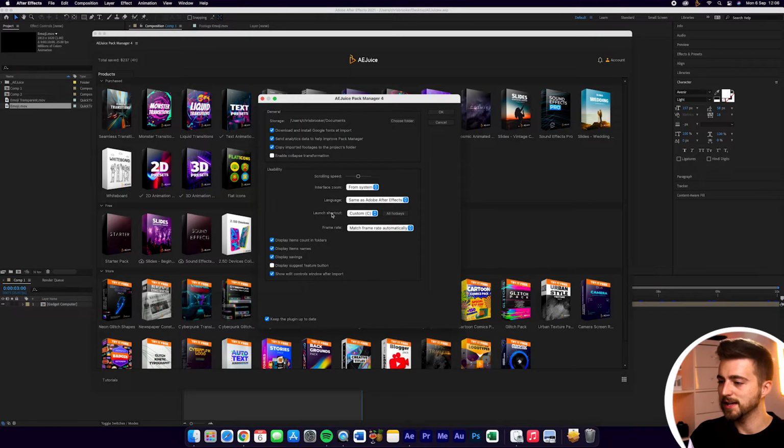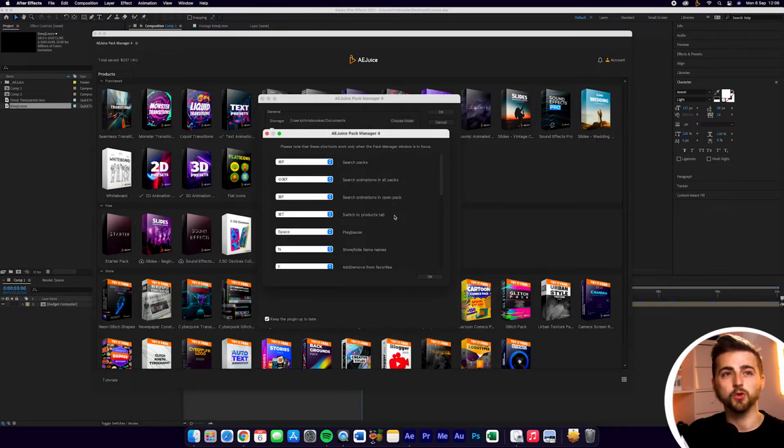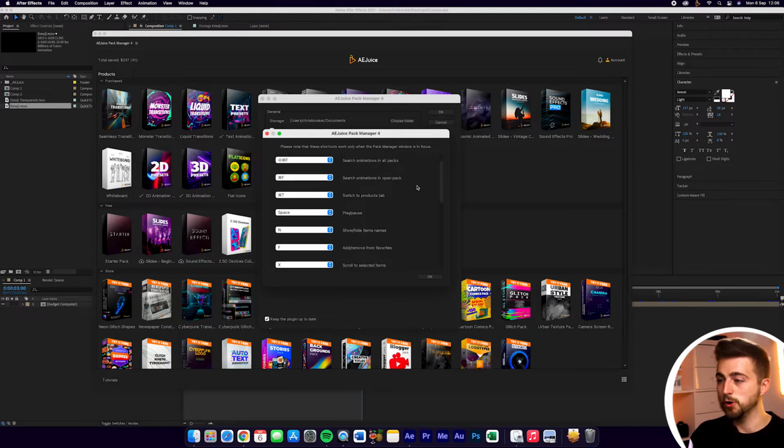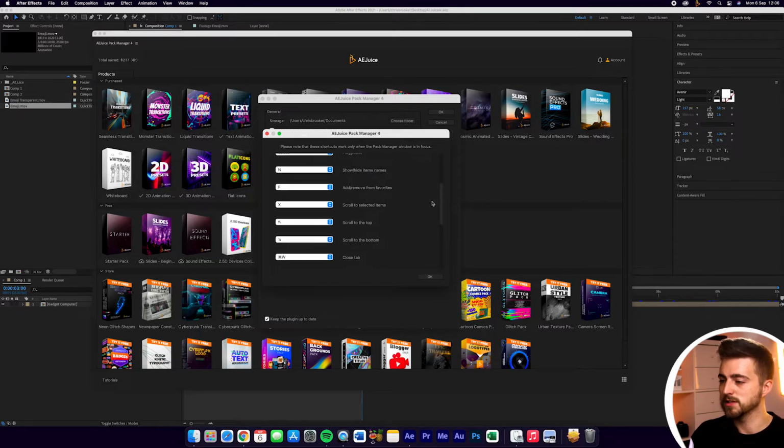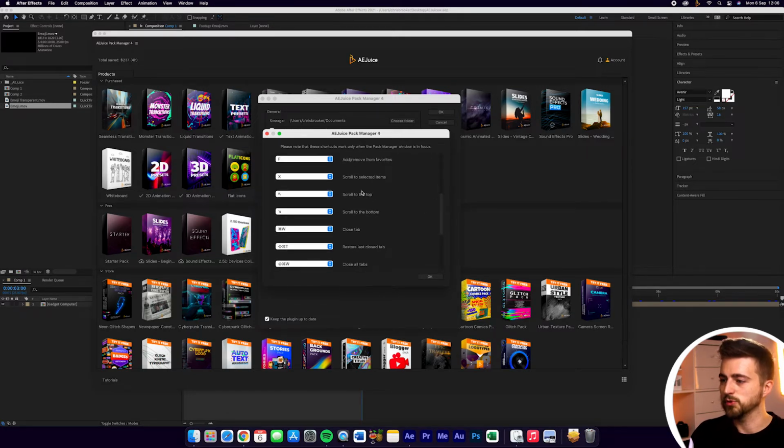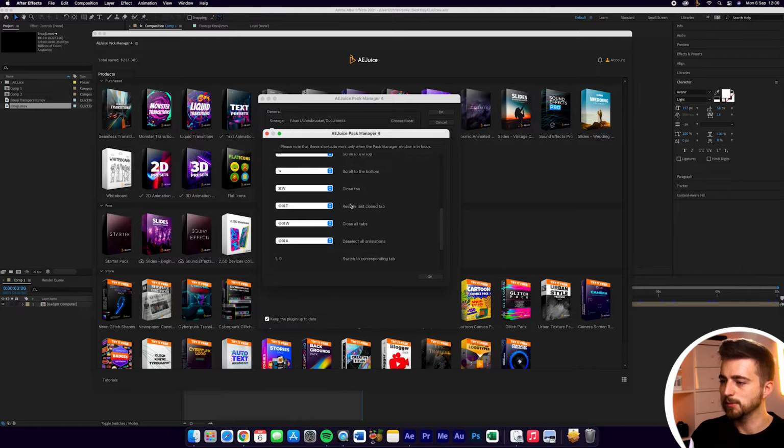But moving on, you can see next to the launch shortcut, you've got this option here which has all the hotkeys, and this is all of your shortcuts available to you. So you've got search packs, search animation in all packs, search animation in open pack, switch to products tab, play/pause, show hide items names, add remove from favorites, scroll to selected item, scroll to the top, scroll to the bottom, close tab, restore last close tab, close all tabs, and deselect all animations.